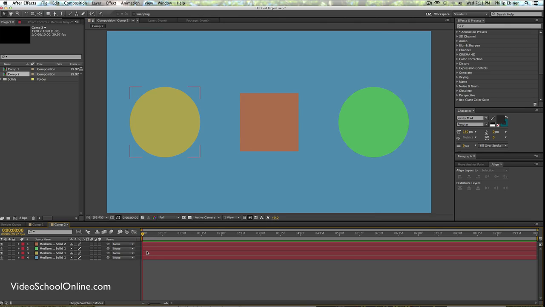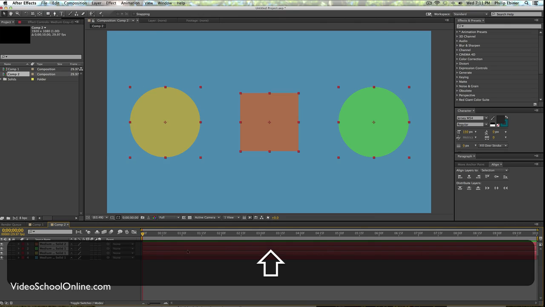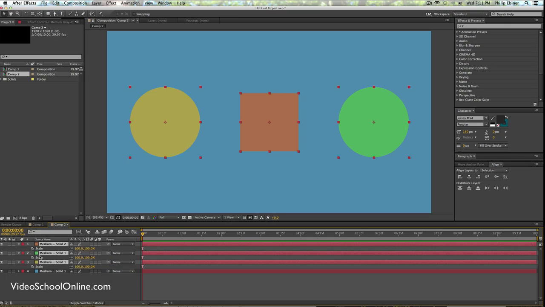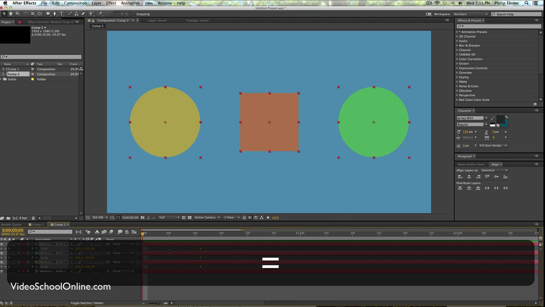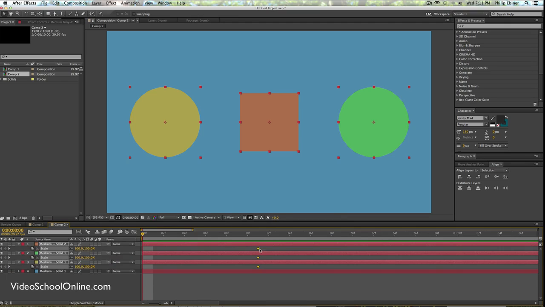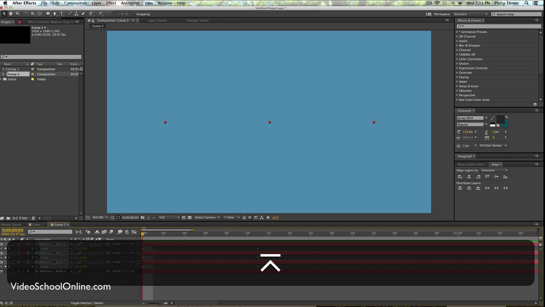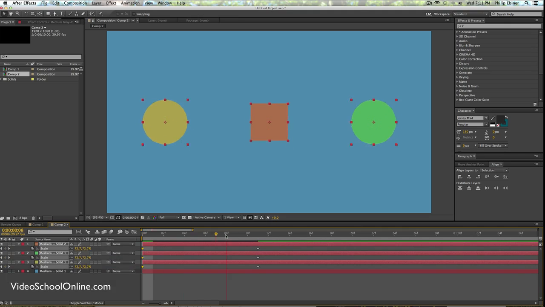Now we have to animate them. So I'm going to select all 3 shapes, press S to bring up the scale function, and then hit this stopwatch to create a keyframe. I'm going to drag this 100% keyframe out 10 frames or so, hitting plus or minus on my keyboard to zoom into the timeline. Now I'm going to set this scale to 0, so that sets another keyframe there.